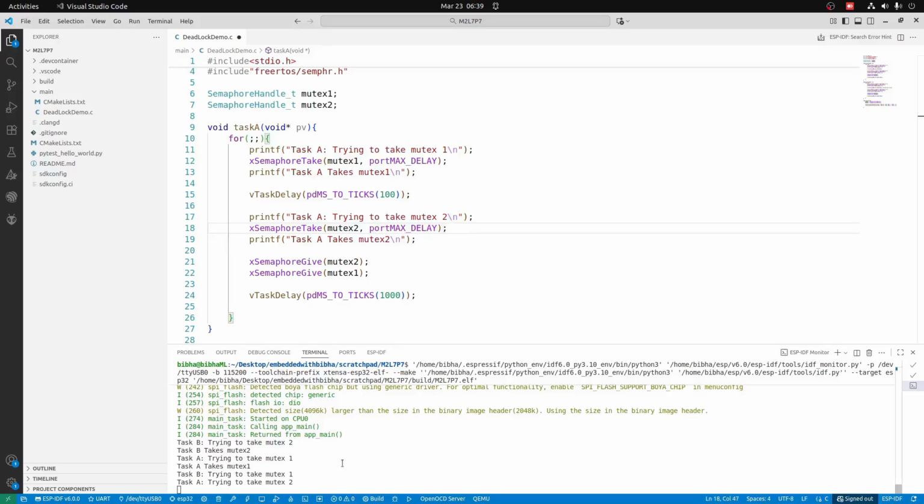Thus both the tasks are indefinitely blocked, since we have put here portMAX_DELAY. So we should not put portMAX_DELAY while waiting for a mutex. This can lead to a situation where the task is waiting indefinitely. So we should give a timeout and handle the timeout wisely.